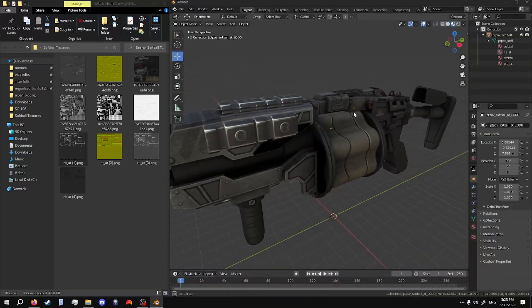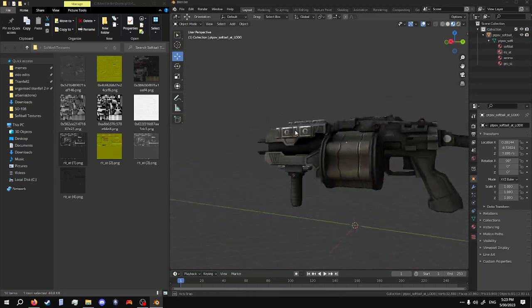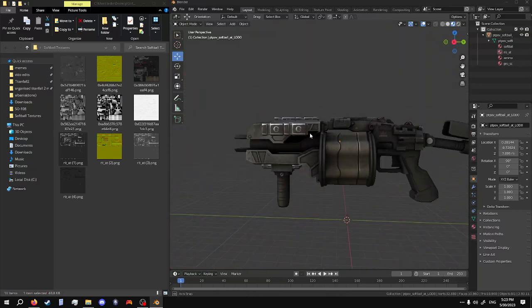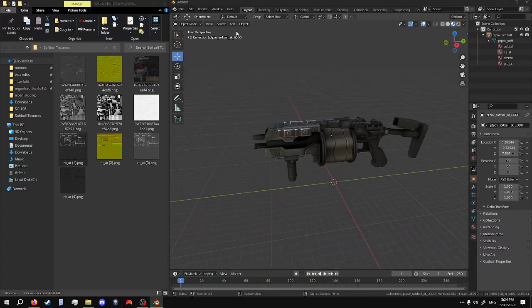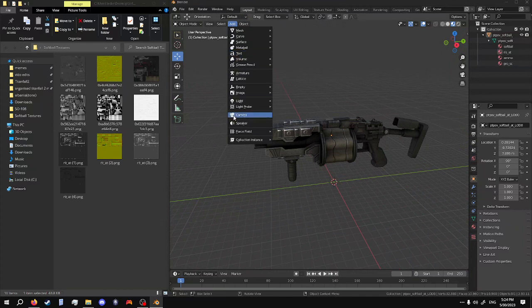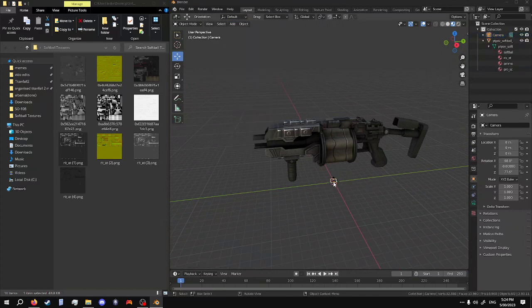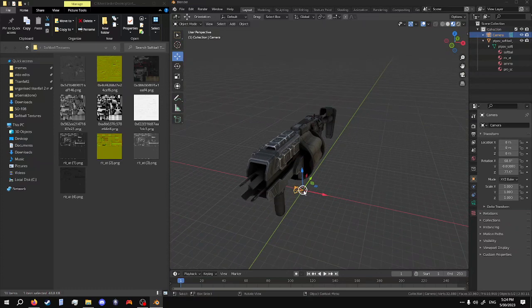Now we'll get to rendering. So you've got your thing all textured, and so we'll start with the camera object. What we want to do in the layout is add camera, and then from there you can just drag it around with the movement stuff or whatever.